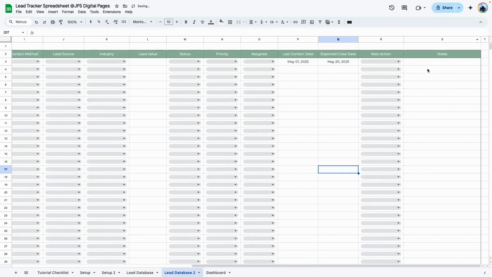Okay, and then the last area is for notes. You can readjust the width to fit your specific needs, and you can extend the height of the rows if you want.